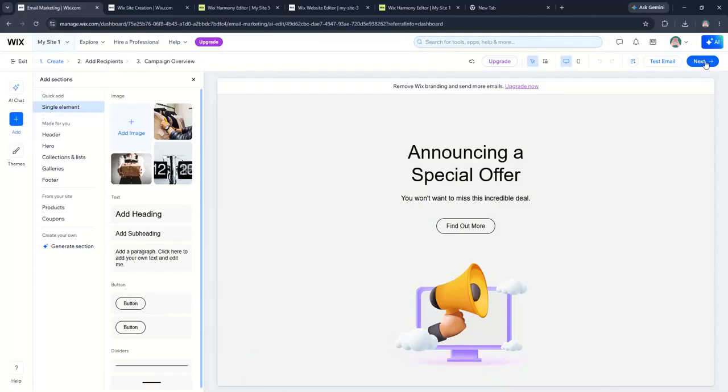Just highlight the text or select the image you want to link, then click the link icon to insert the URL. Once you're satisfied with the design, click on the Next button to move on to the Recipient section. Here, you can choose to send the email to a specific list or segment. If you haven't already, you can import contacts into Wix directly from this page. After you've selected your audience, you'll be taken to the Review page.